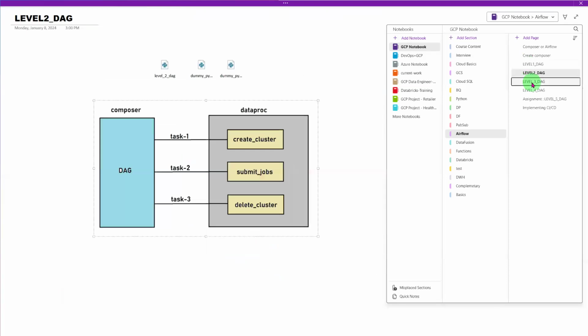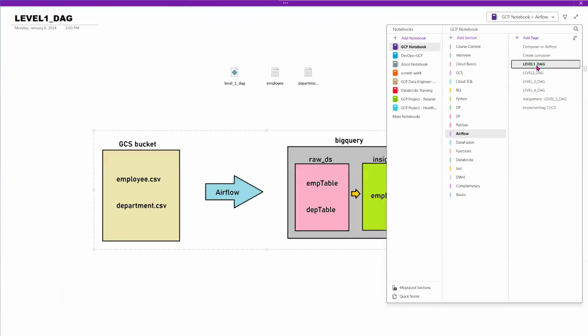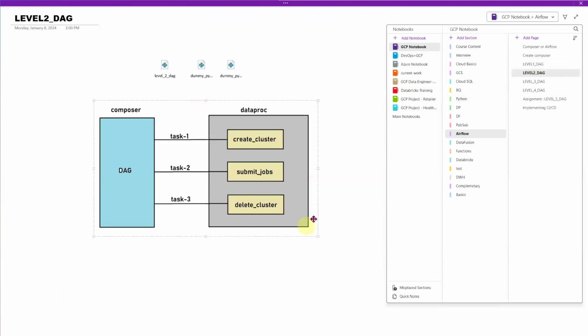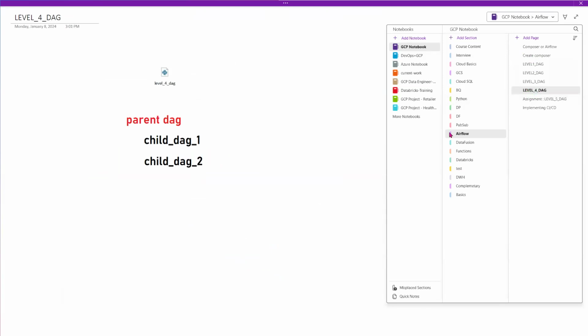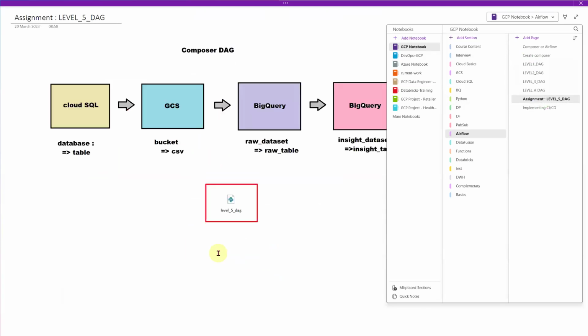Level 1, level 2, level 3, level 4. Four levels are there, guys. Nothing but case study 1, case study 2, case study 3, case study 4. These are real-time requirements only, for orchestrating the SQL jobs, orchestrating the PySpark jobs, orchestrating the Dataflow jobs, and the parent and child relationship, assignment 1 also here.